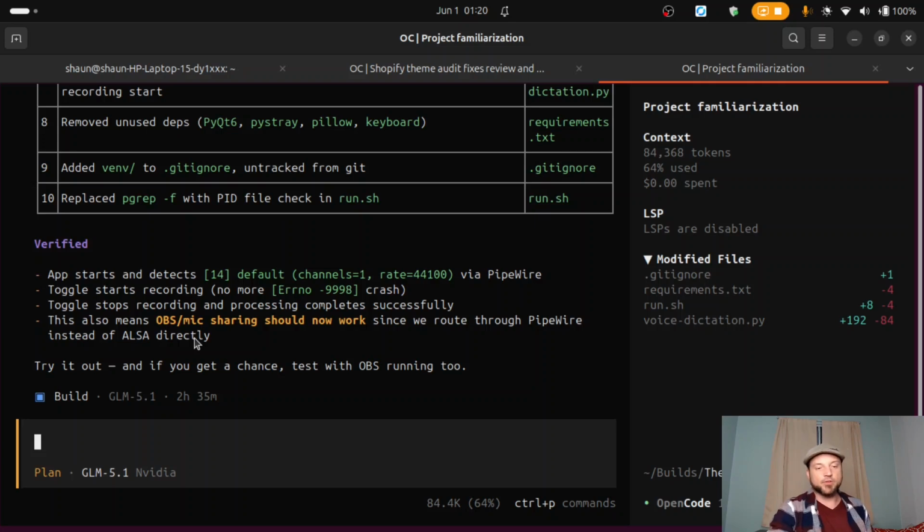Now, from what I understand, microphone sharing does work. So right now we're recording. Before, when I was screen recording, I could not do what I'm about to show you. So let's hope that this works. It should. I tested it earlier and it did. So let's see if it works again.